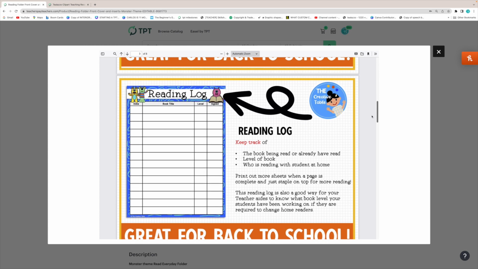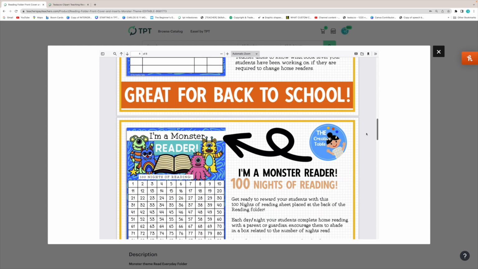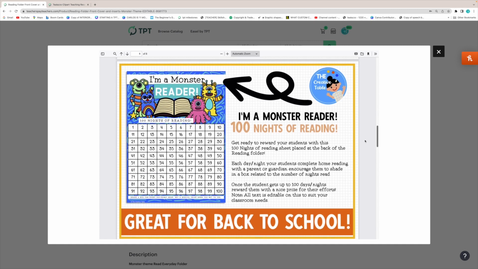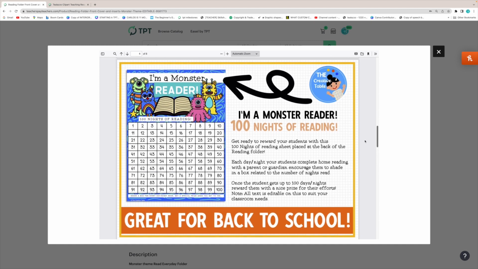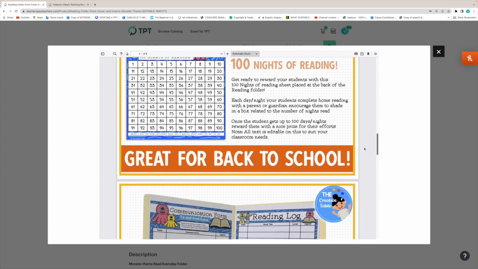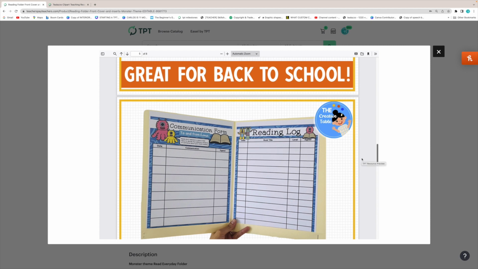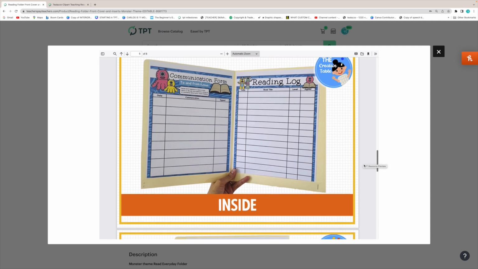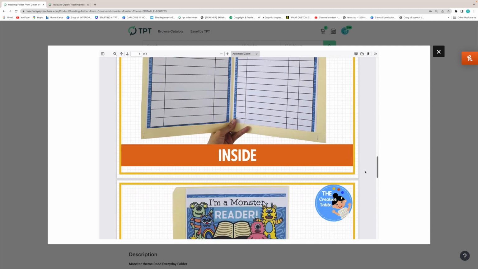So this is obviously a reading folder for back to school, and I made this because when I was teaching in year 1, I would have loved something like this. So I did create my own one when I taught year 1 a few years ago. I think it was in 2018. Yeah, this is just one that I would have liked to have.